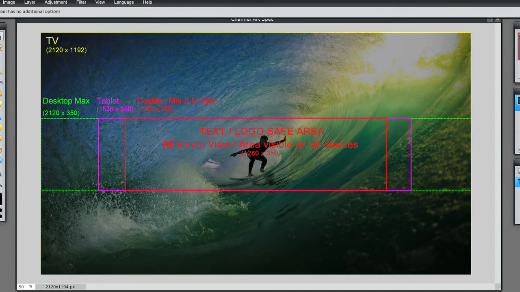So now you can see that we have these lines here. We have TV dimensions, which is the whole entire image. Then we have desktop max, which would be on a desktop computer. Then we have tablet, which is like this pinkish purple area, which is smaller. And desktop miniature and mobile. And that is right in here, and that's 1280 by 350.